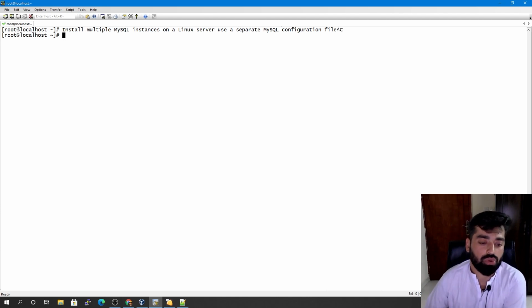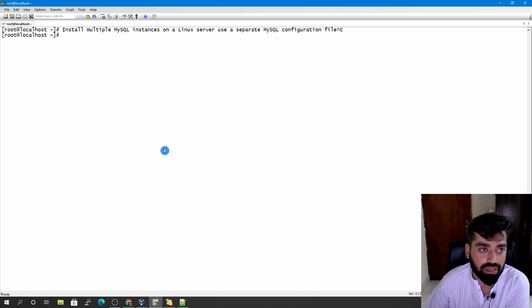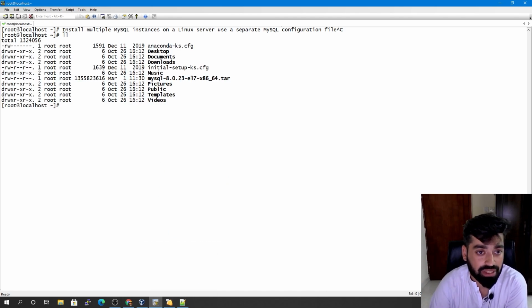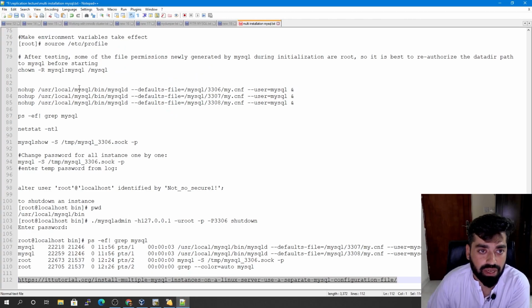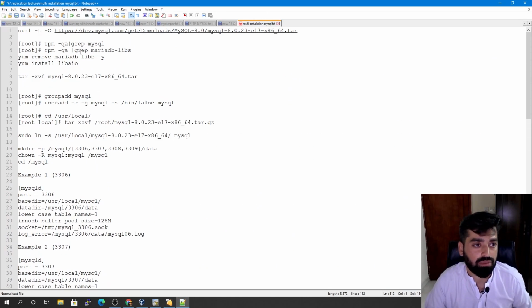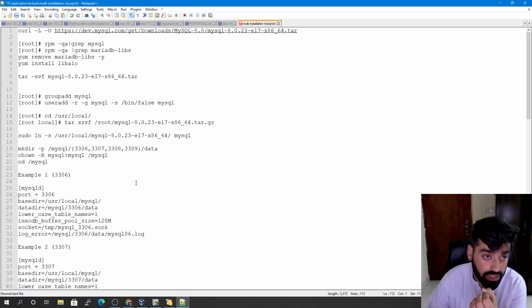Okay, so I have downloaded the latest MySQL version, the MySQL 8.0.23 tarball. Now we are going to extract this file, and to extract it we will untar it, but before that we need some prerequisites. What are those?